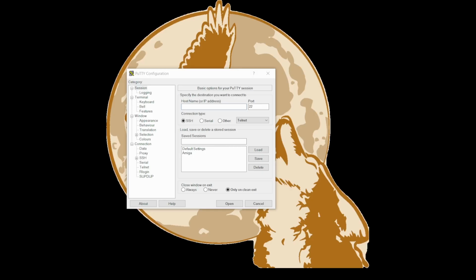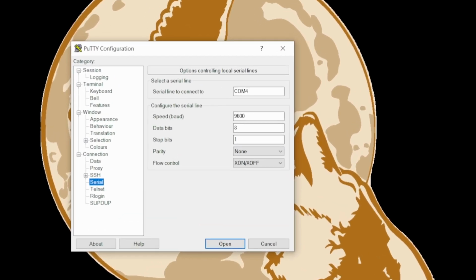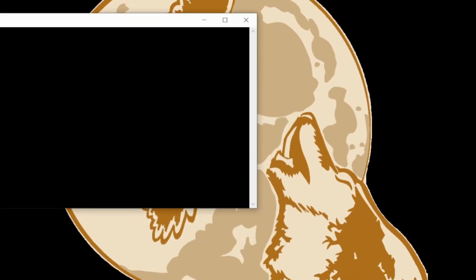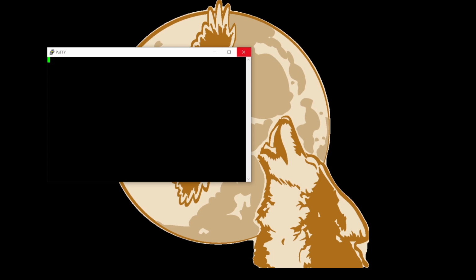Now in PuTTY, set the serial connection settings to 9600 BPS, 8 bits, no parity, and 1 stop bit, so 8N1. On the serial settings page, you also need to change the COM port to the one you found earlier. In this case, I'm using COM4.